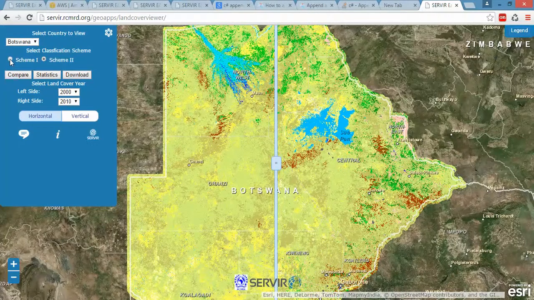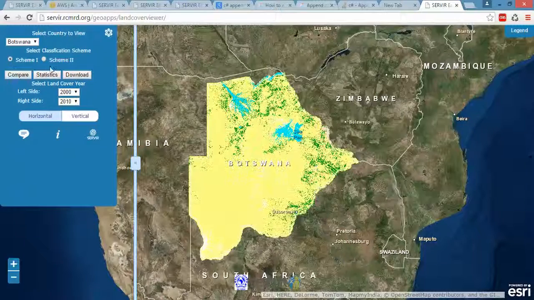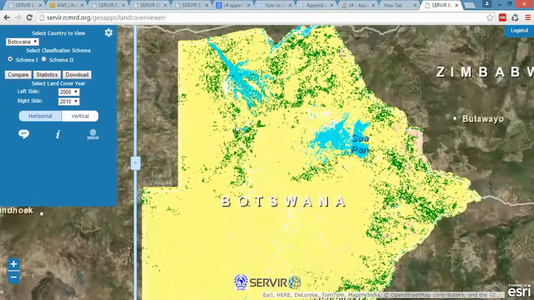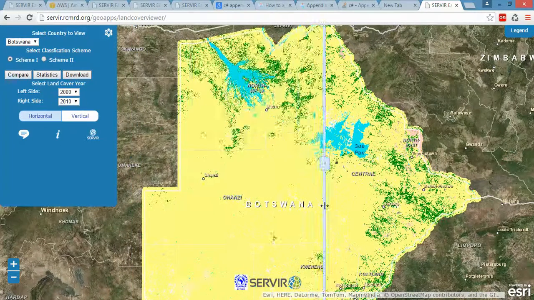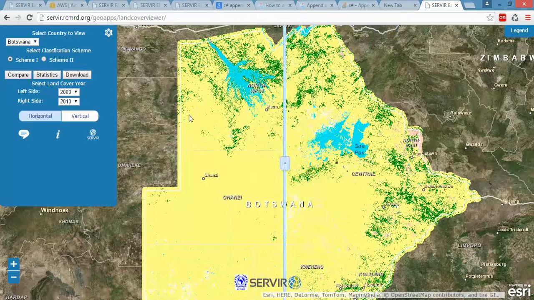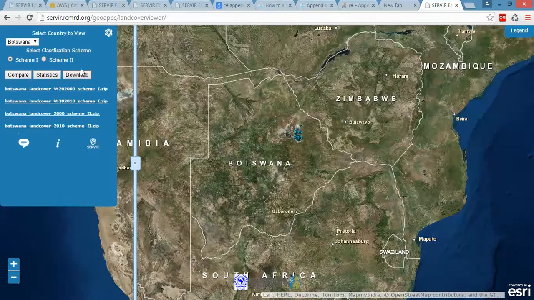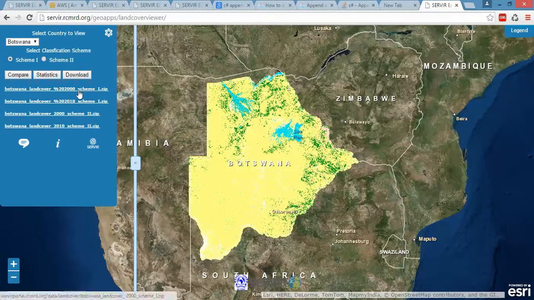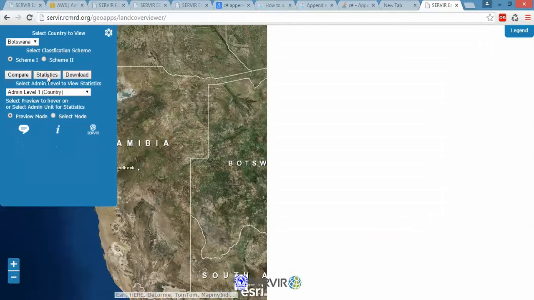When you just change to Scheme 1, it automatically brings for you maps for Scheme 1. As you can see, they are very much different because the classification was different. You can also download these maps by just switching to the download tab here, and you can pull them down one by one and have the original maps that are running the web map services here. You can also visualize the statistics.